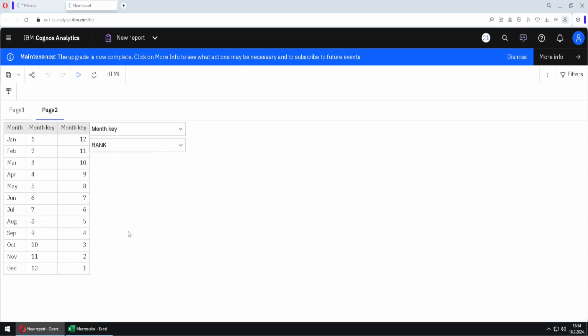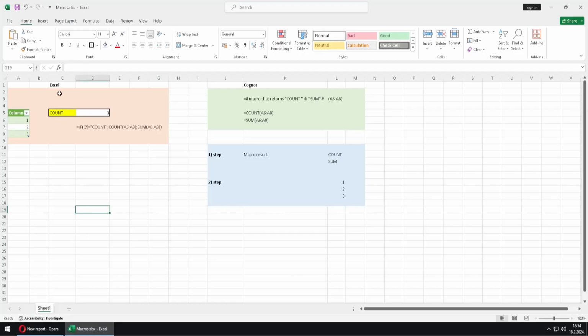Now we need to go deeper here. How are macros actually different than an ordinary function? What is so special about macros? Well, for that I will jump here to Excel, and let's say that I have one drop-down menu where I can choose between those two functions. I can use count or I can use sum. Count or sum, and for these values here I can get result. Result of sum is 6, but if I choose count, result is 3.